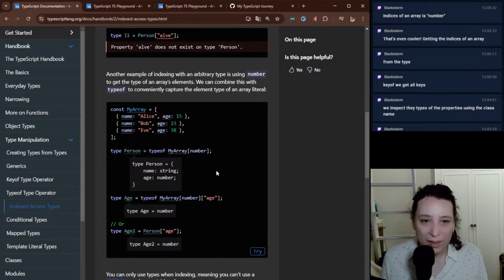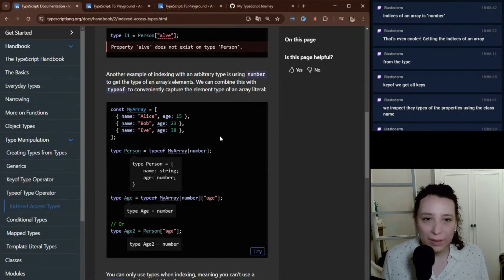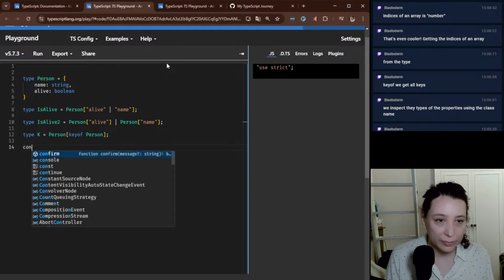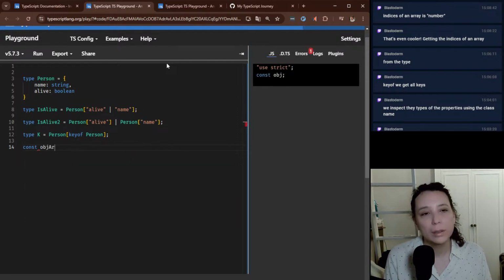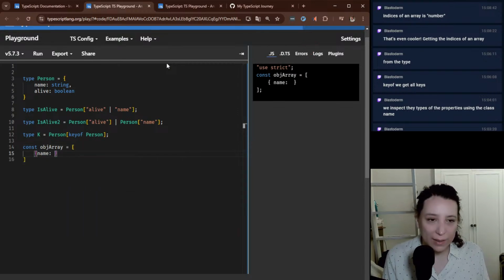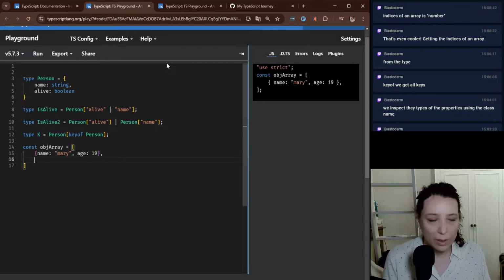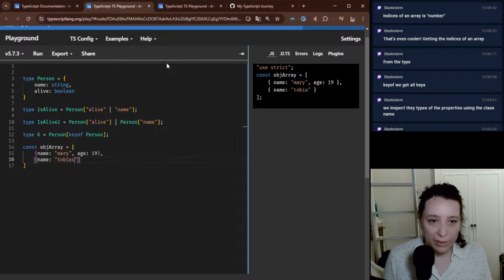Aha, that's pretty cool. But I have a question. What they have here is they made an array of objects, and the objects had stuff like Tobias.